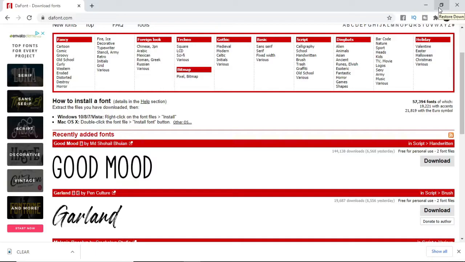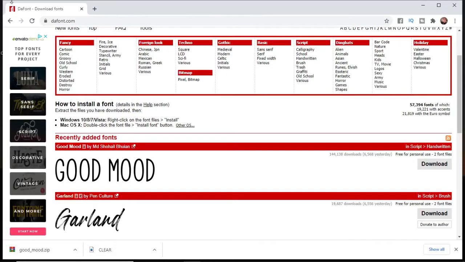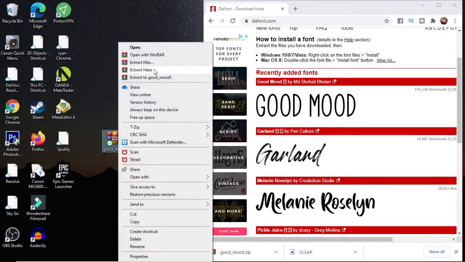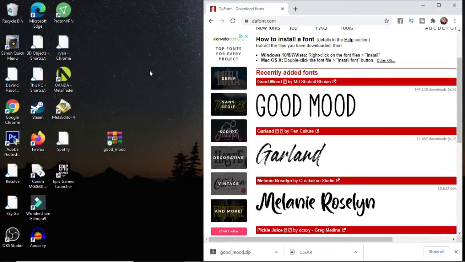All you need to do to download a font is click on download here at the bottom, and then if I minimize this a little bit and make it a bit smaller, I can then drag it onto my desktop, and this is how I do it personally. All I need to do now is right click it and click on extract here, and what it will do is extract the font.